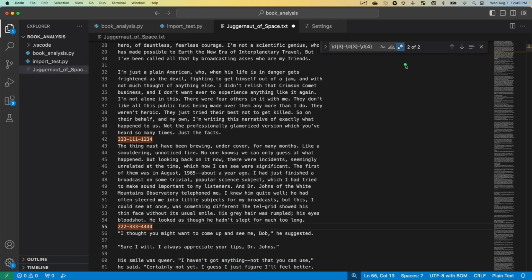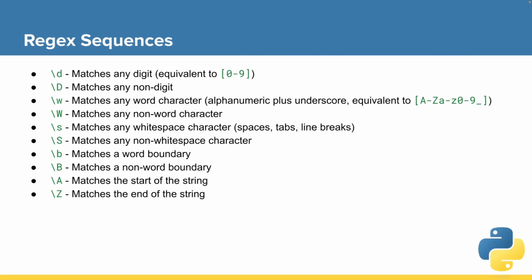See, it's popped up with another match. So we're just matching 3 instances of digits, so numbers, a literal dash, 3 more instances of numbers, another dash, and 4 instances of numbers. So, very powerful searching there.